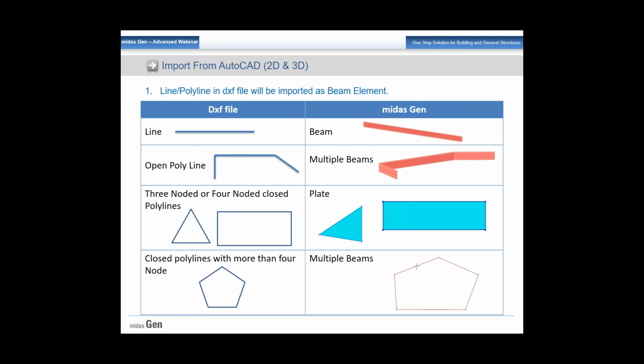And if you have closed polylines which have more than four corners, in that case, that is again imported as a beam element. So everything is imported as a beam element in that case. So the only case where you get the polyline as a plate element is when it is three-noded or four-noded. Then you import it as a plate element. In all the other cases, the polylines or the lines are imported as beams.